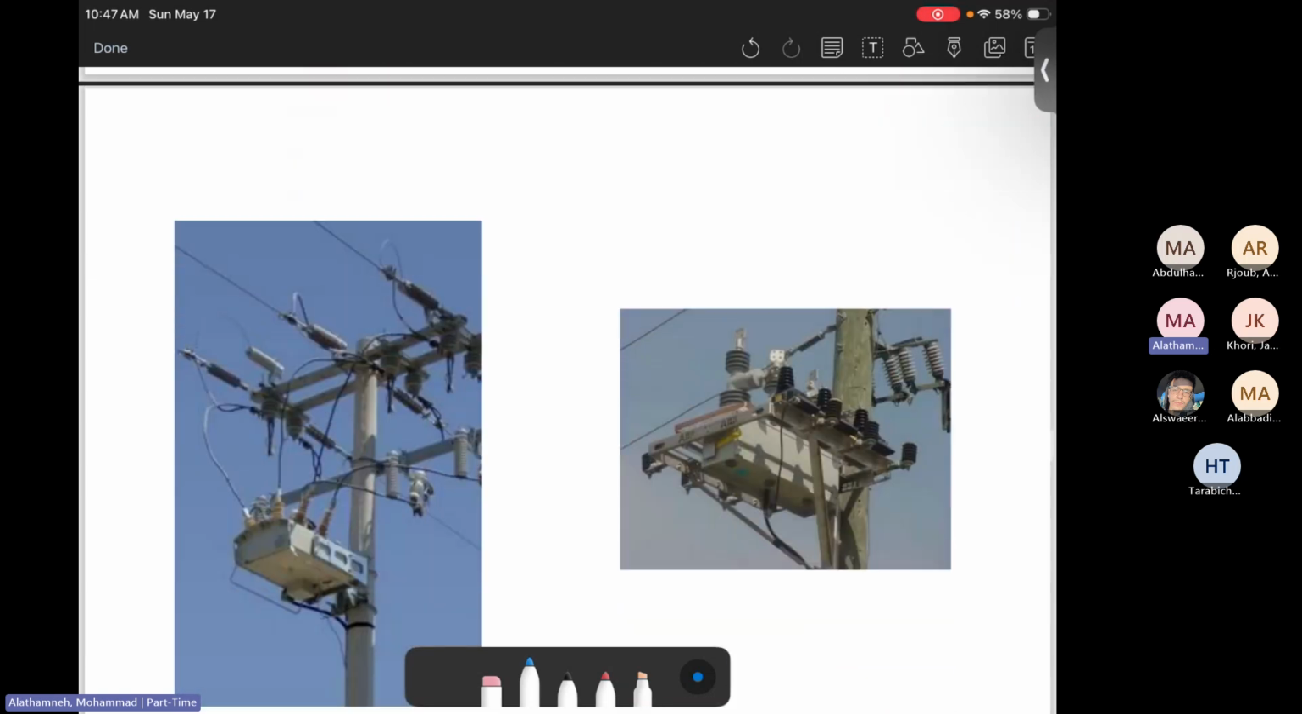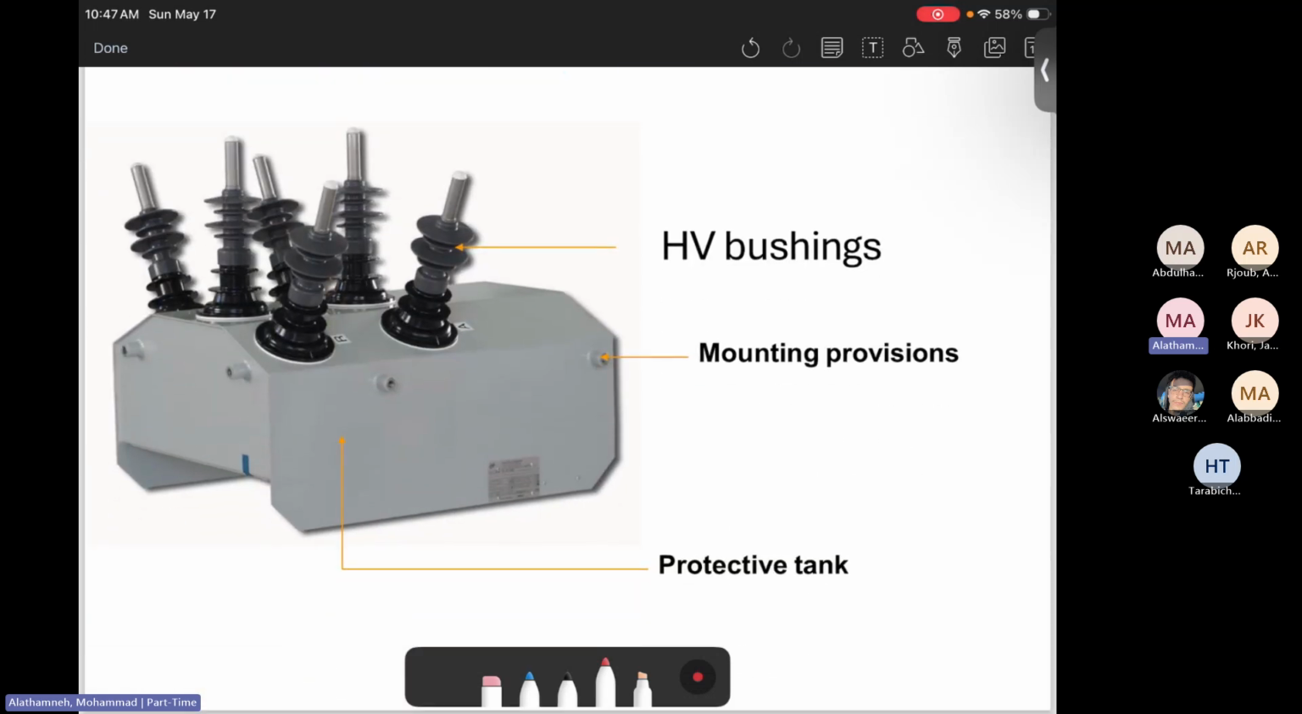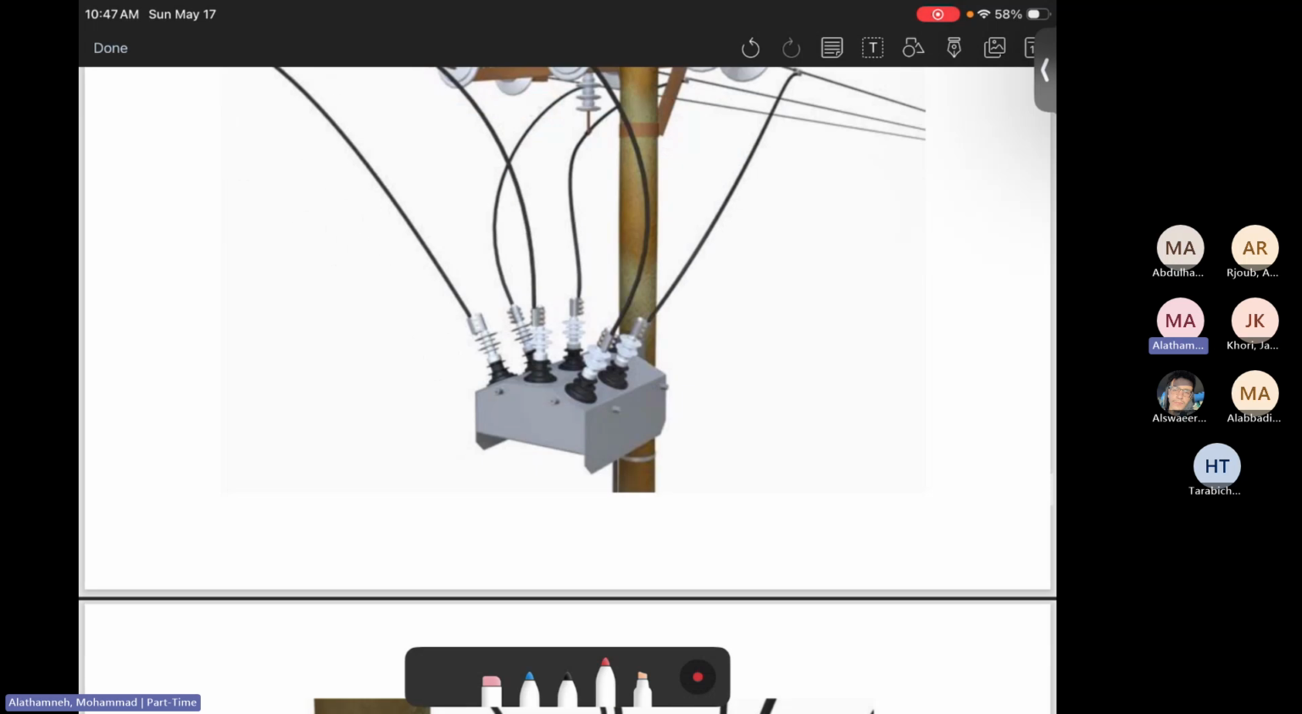And you can find the sectionalizers everywhere. I mean, on the 33 kilovolts power lines, you will see them a lot. You can see them in the rural areas. I mean, outside of the downtown, you will see them a lot. I used to see them every day. They are around us, but they are, again, away from the cities, away from the city centers or downtown areas. What does it include? It includes the high voltage bushings, the mounting provisions, the protective tanks. But again, there is no oil for isolation or the other thing.